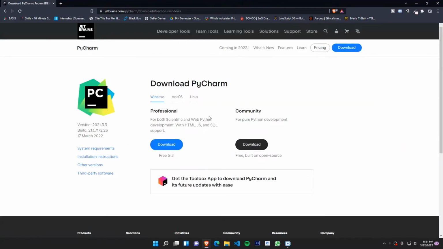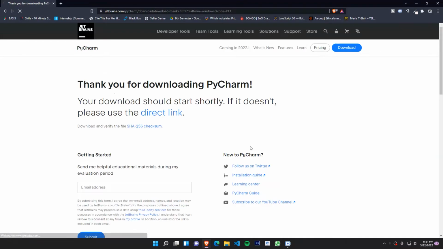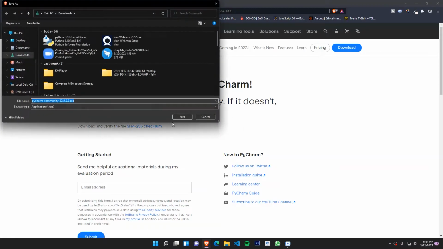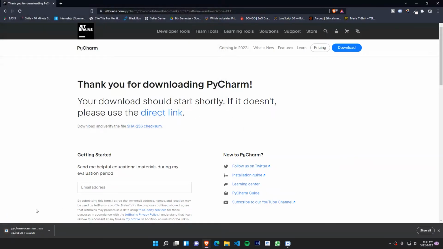Then you will see two options for Windows. One is Professional and another is Community. And we will use the Community, and this is free. So press the download and save. It will download here.